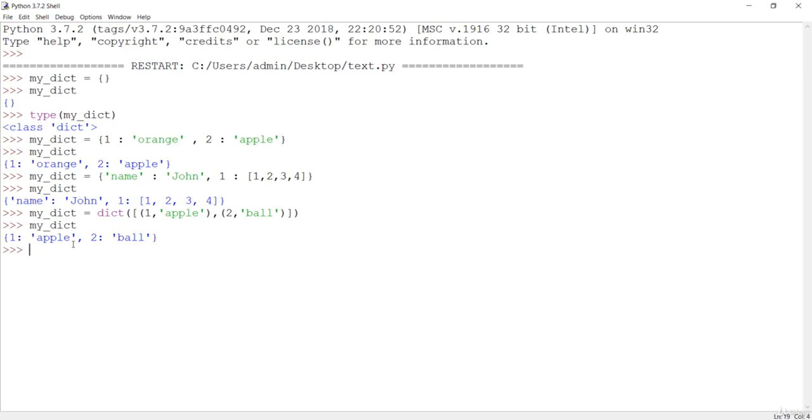Now let's see how we can access this dictionary. First of all, let me make a simple dictionary, and I'll make it with curly braces because it is easier. I'll say name is my first key, John is the name, and next would be age.